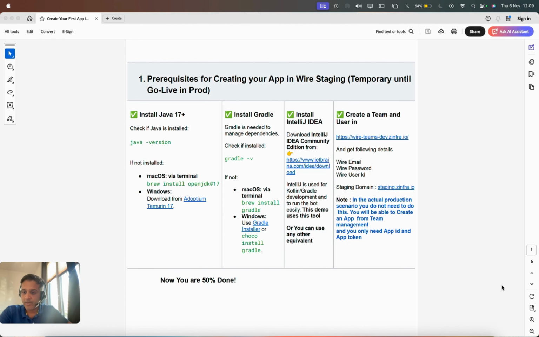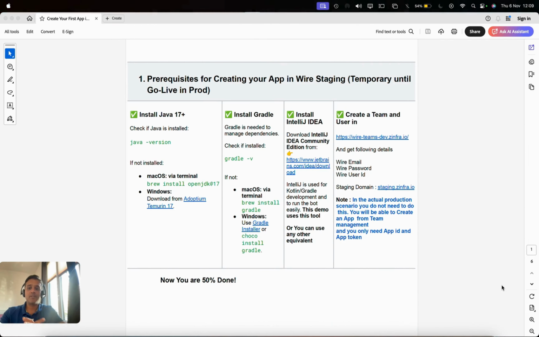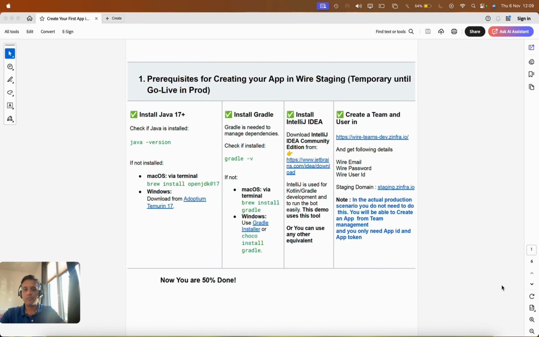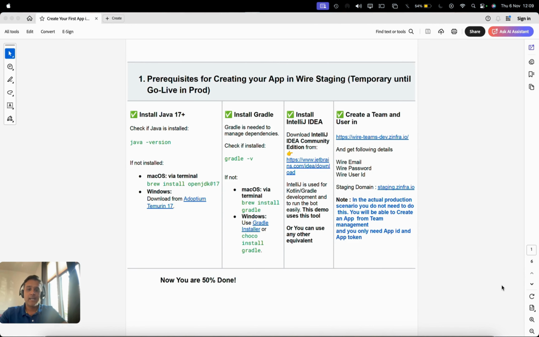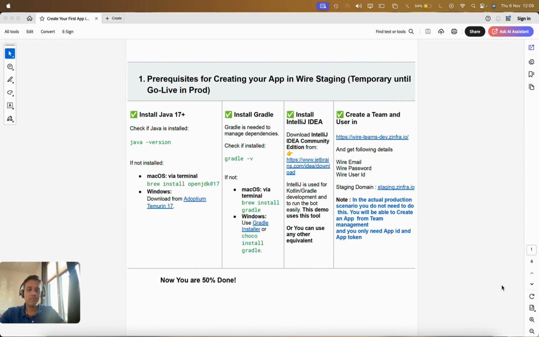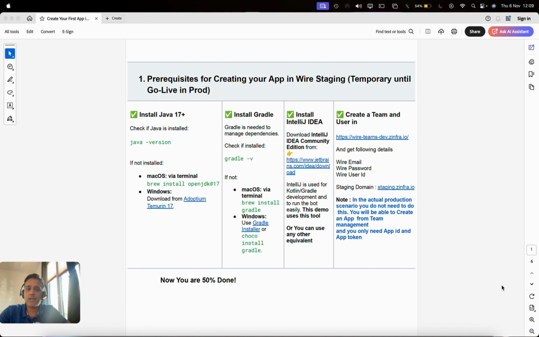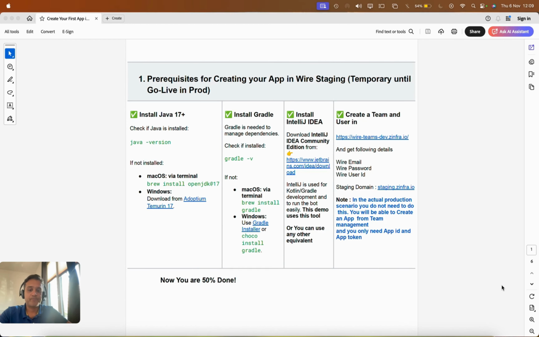So let's directly jump into it. The prerequisites: you need to install Java 17 plus. If you're on macOS, go to the terminal and give the command, or on Windows, you can directly download it from the link. You need to install Gradle. Again, from the macOS terminal, give the command, or from Windows, you can directly download it. And for this demo, I'm using IntelliJ IDEA, which is what I use for Kotlin Gradle development and to run the bot easily. You can use any other equivalent that you want.